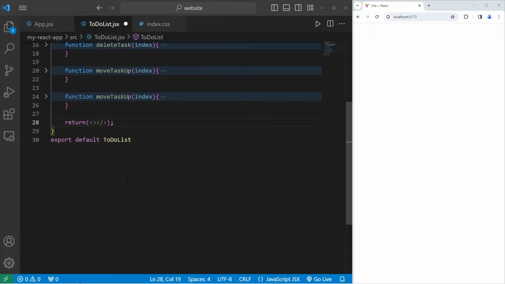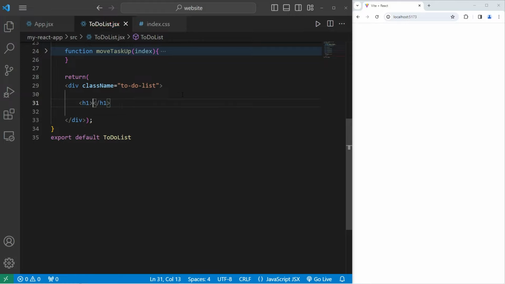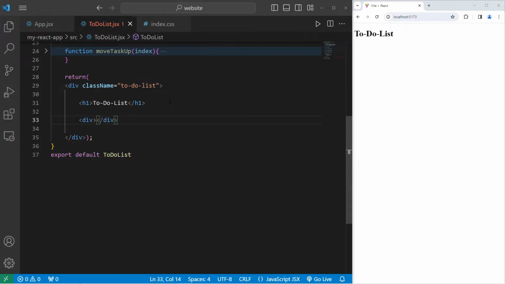Okay, now we'll go to our return statement. We have a lot of HTML elements to add. We'll begin with a div element. Our div element will have a class name of to-do list. Within this div element, we'll create an h1 element for a heading. The heading will be to-do list. After this h1 element, I'll create another div element.